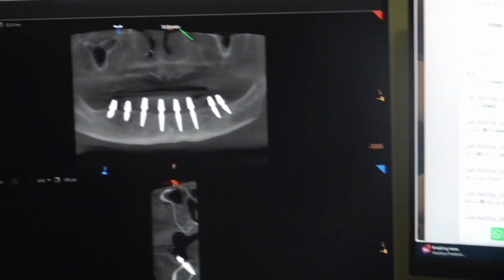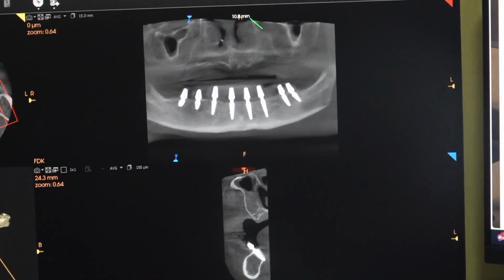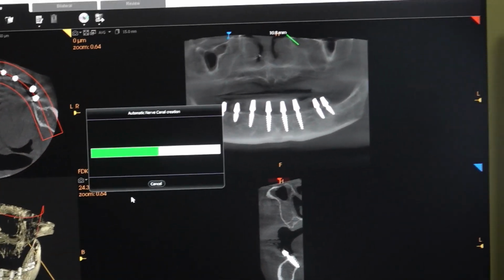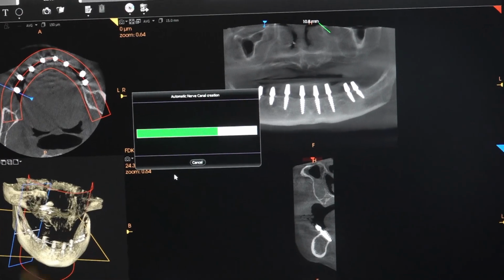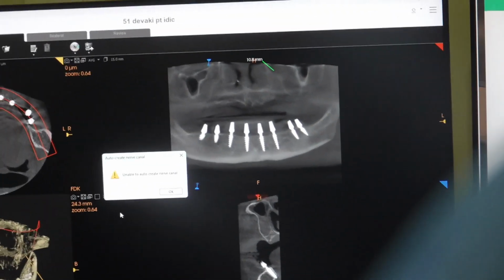So success relies on proper bending without any fracture. See, there was automatic artificial intelligence. It will trace the nerve canal automatically, but it couldn't trace the canal because it couldn't see it, because of osteoporosis.